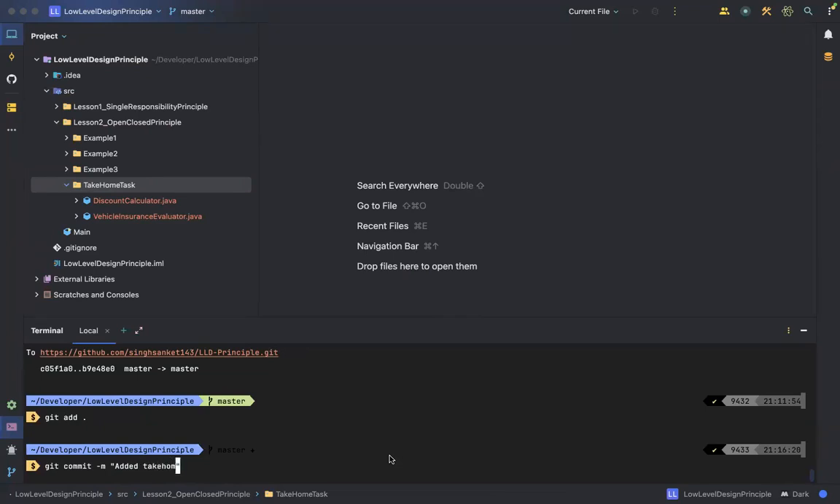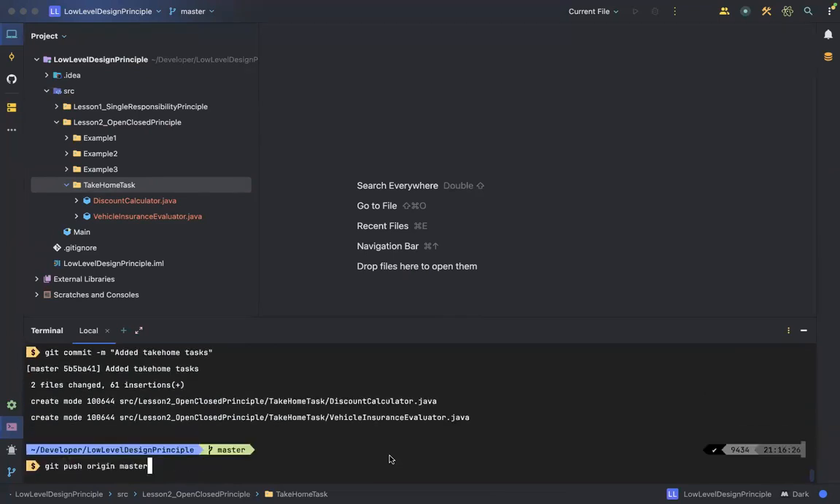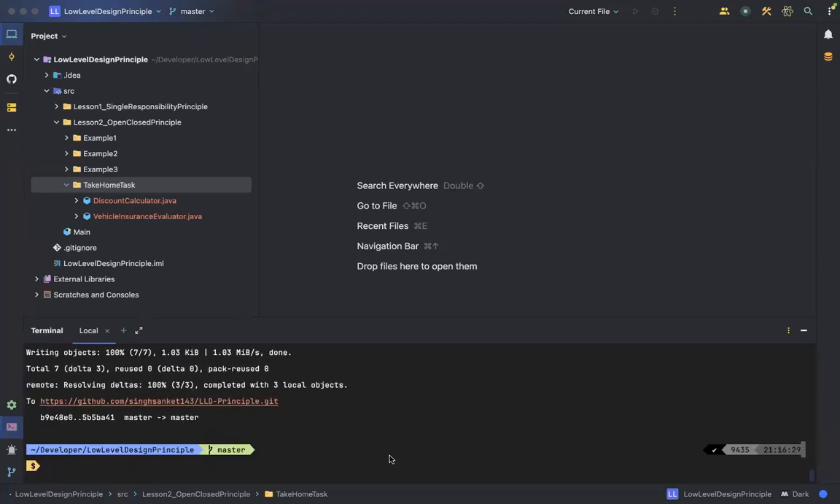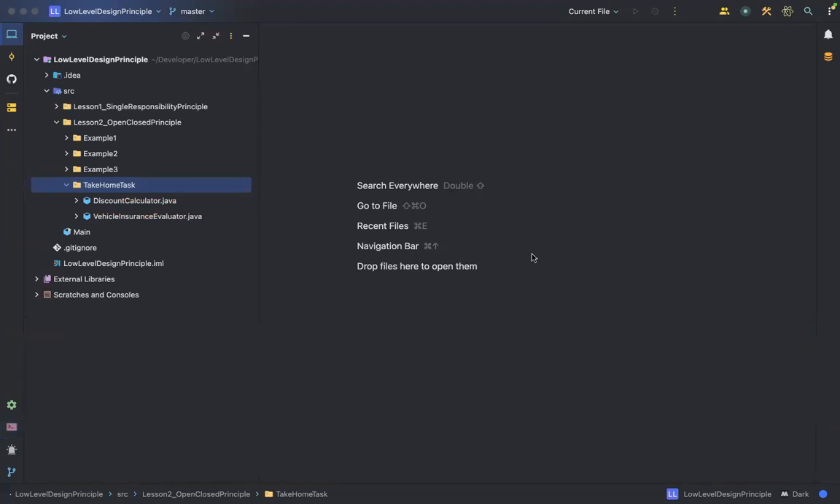Added take home tasks. Here we go. Cool. Does that one make sense, guys? Any questions regarding open close principle from anyone? And are you guys liking this format that we are taking some real life situations from both, as much as possible, from a front end code and a back end code, and trying to implement things in a certain way?